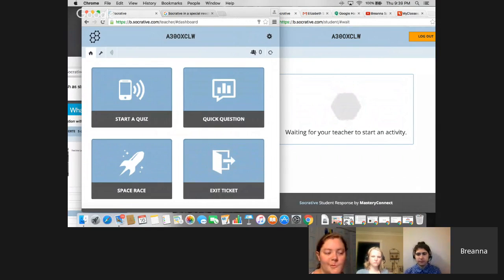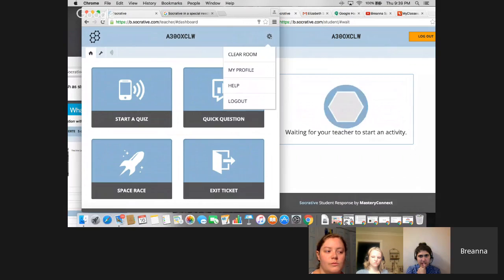Over here, you have the number of students in your room. Right now, I have 0 in my room because I haven't sent them anything, so they're not working on anything. You have settings, and you can clear a room. You can clear your students from a room. You have access to your profile. If you need any help, of course, you can push help, and your logout is there.